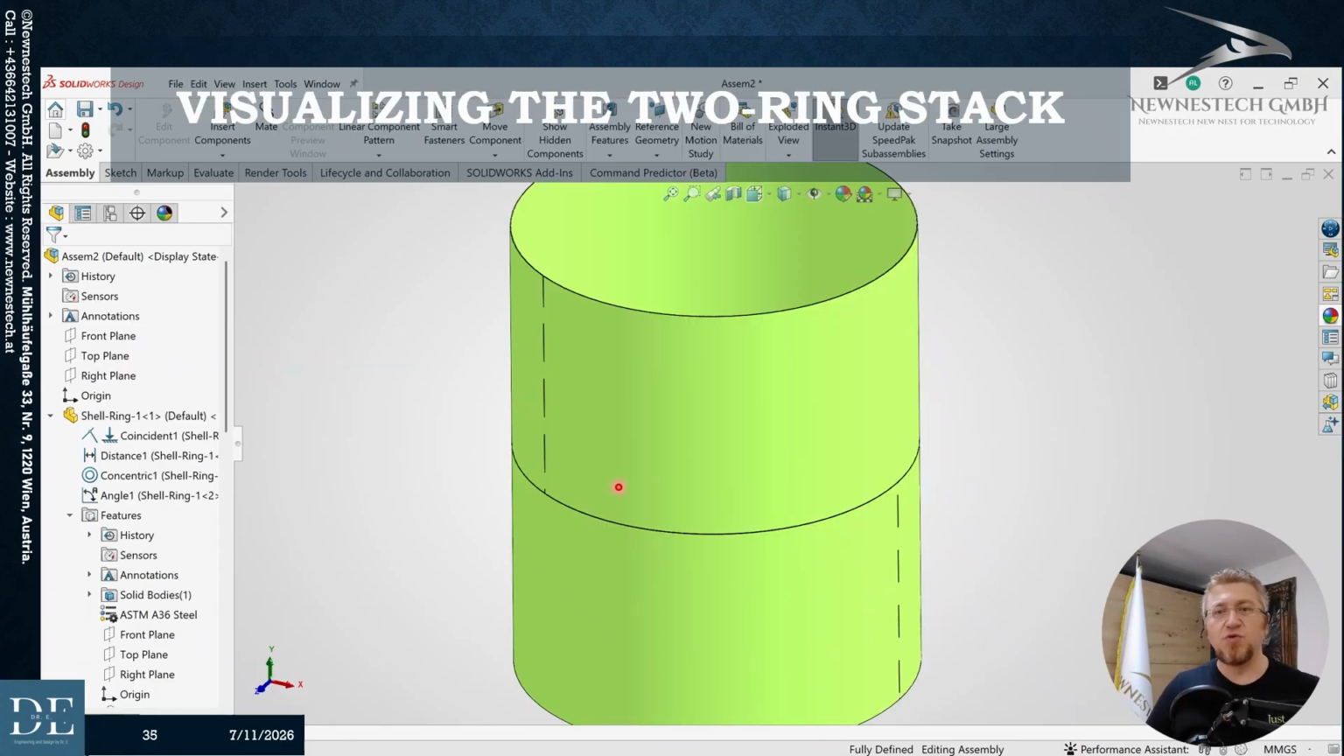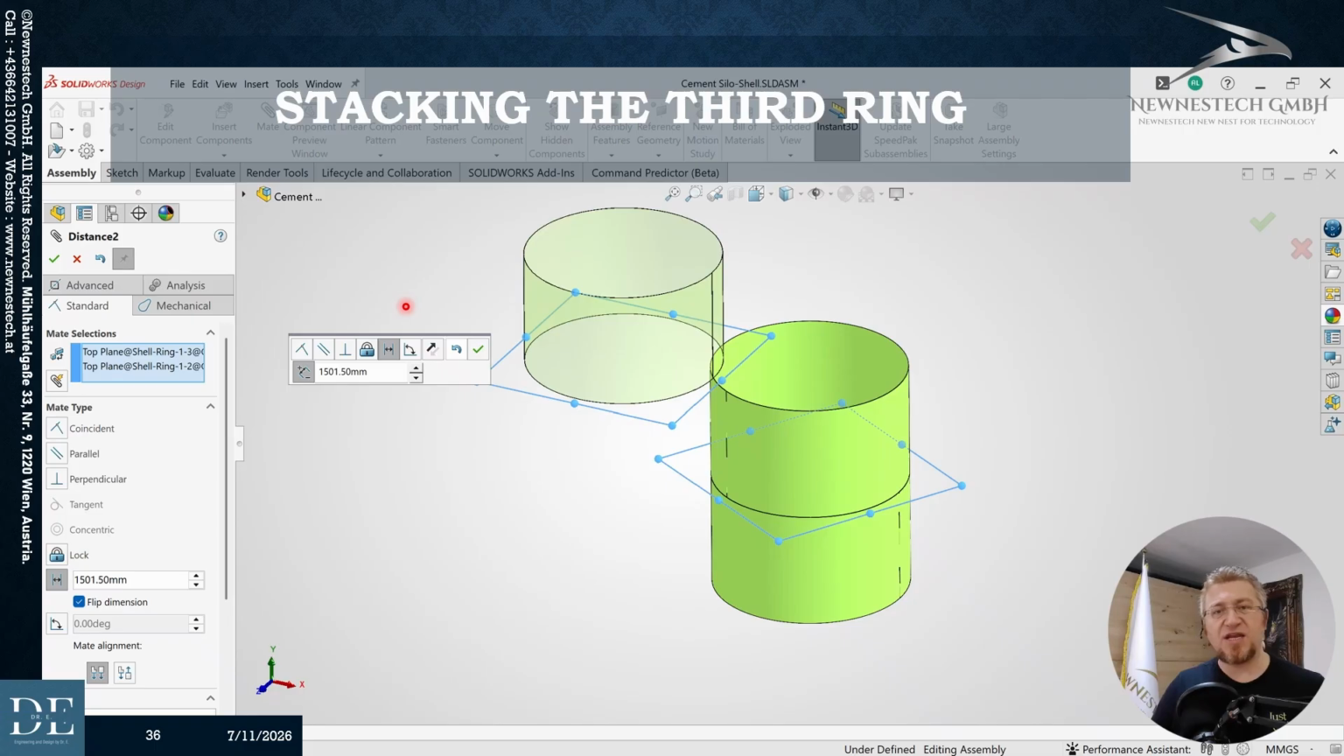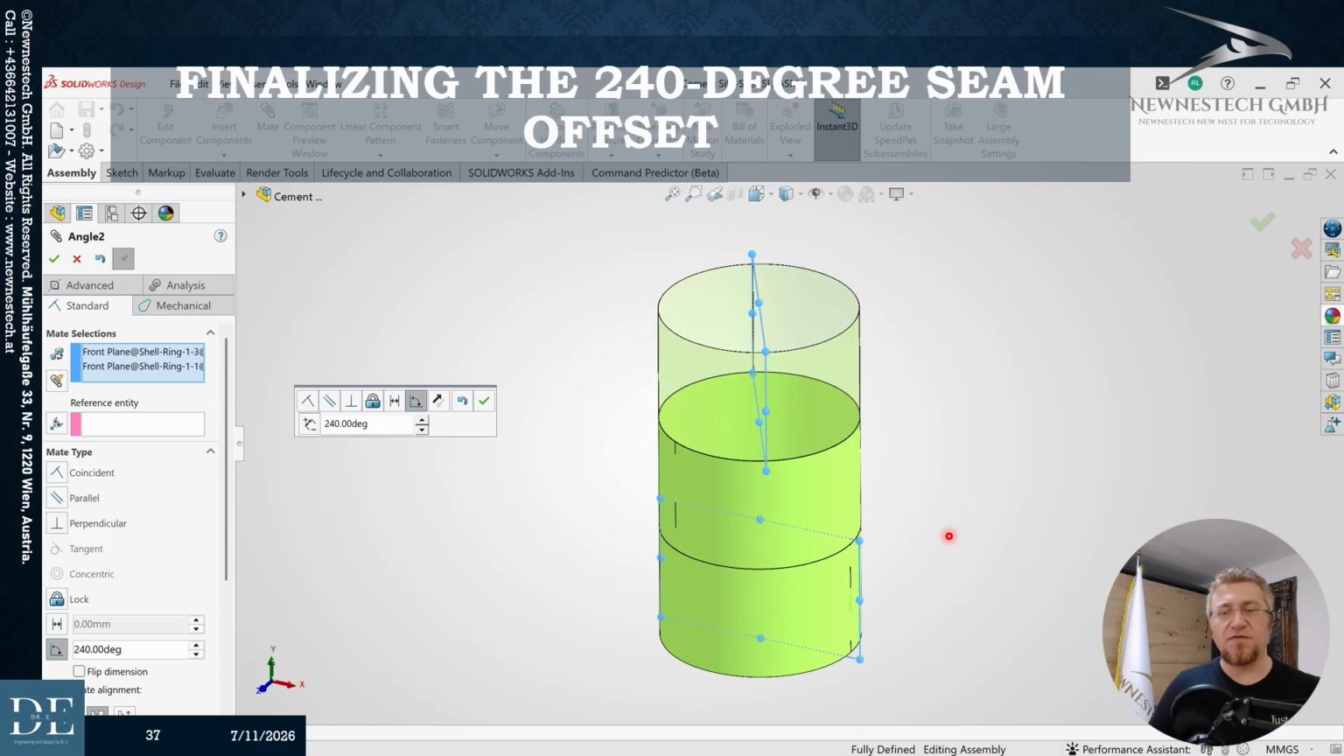This is how our assembly looks with the first two rings mated. Notice that the vertical weld seams are cleanly offset by 120 degrees, and this drastically improves the structural load path of our shell. Let's keep moving and bring in our third and final shell ring. We apply the exact same concentric and vertical distance mate to position it cleanly on top of the second ring. The only difference for this third ring is its orientation. We apply an angular mate of 240 degrees between the front plane of the first ring and the third ring. Now all three longitudinal weld lines are perfectly distributed around the perimeter of the silo shell.